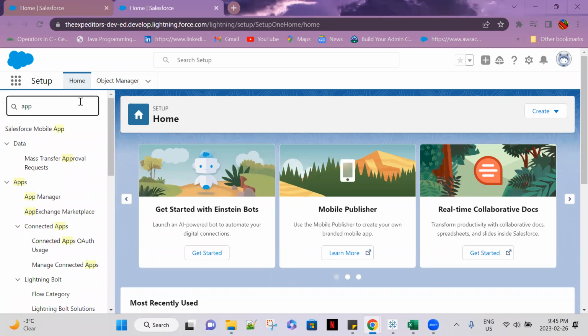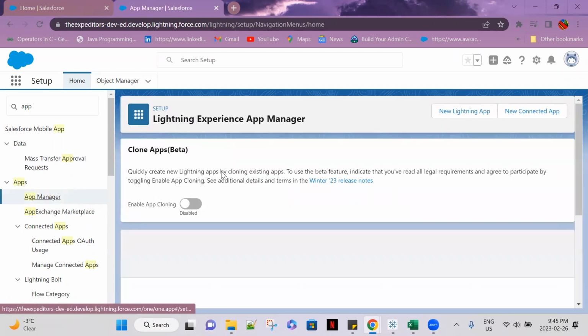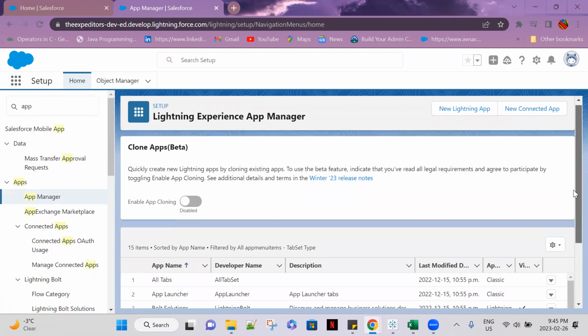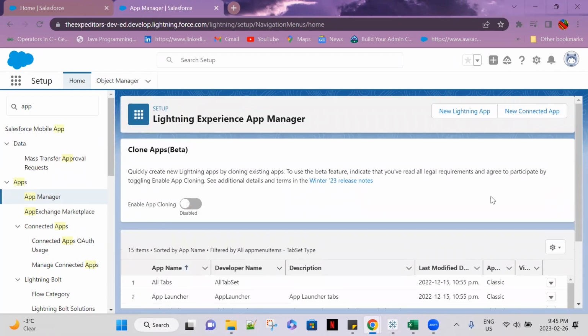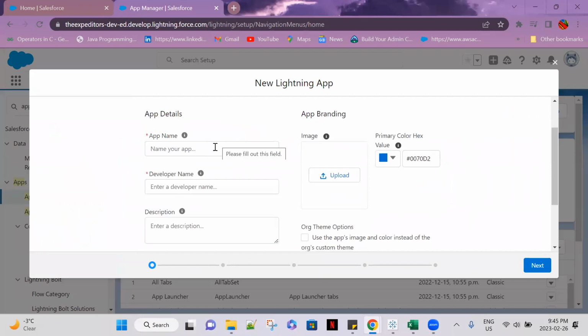So now we have to create one new app. We are going to type app over there, and from there we are going to app manager. Once you click on app manager, all the existing apps will be open. And now at the top, you can see new lightning app. So click on new lightning app and create your new app.